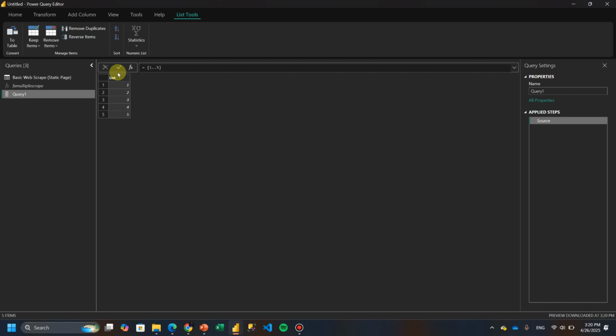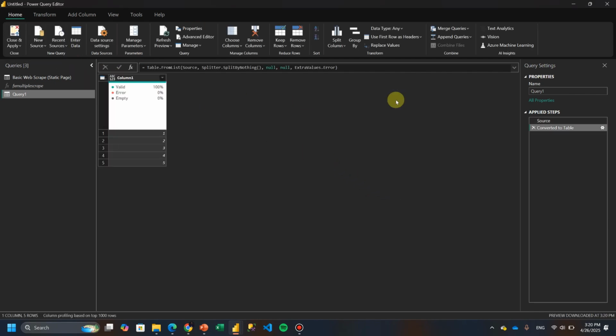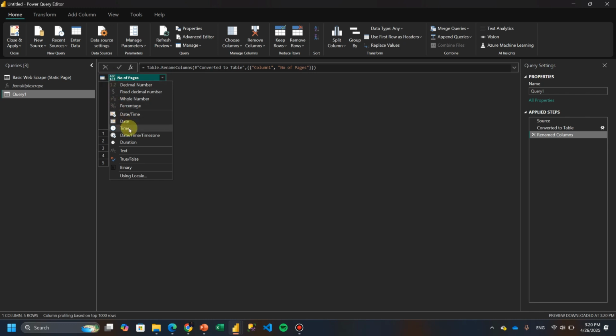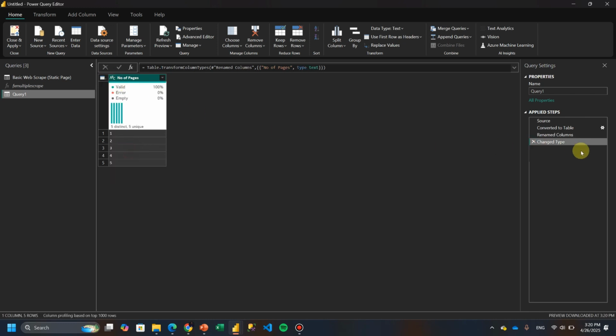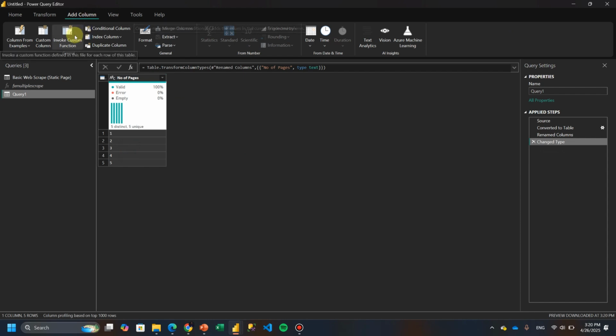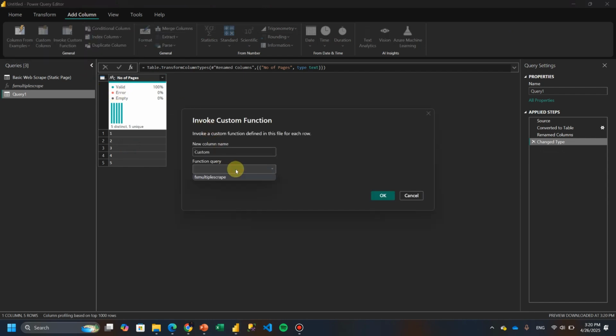I created a list because I want to scrape 5 pages, and then I will convert these pages to a table. Now click on OK. I can rename this to number of pages, and change it to text because I pass my function as a text value. Once I change it to text, I will come to add column and invoke that function. So look at this: pick one, scrape page one, pick two, scrape page two, pick three, scrape page three, pick four, go to the fourth page, scrape page four, go to the fifth page, scrape page five.